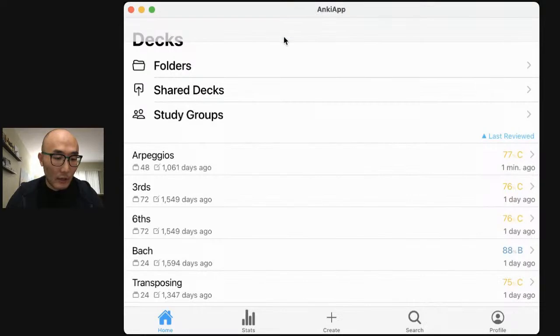Now, let me switch to the other app. The other app is what is called spaced repetition software.